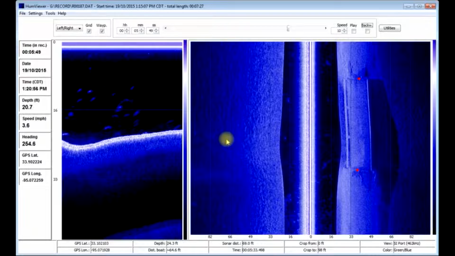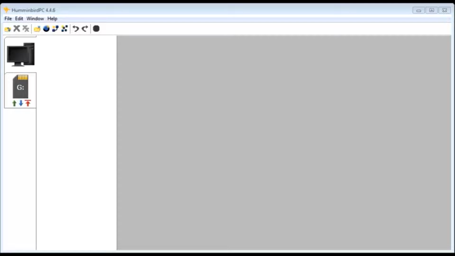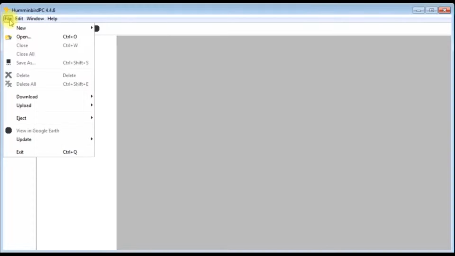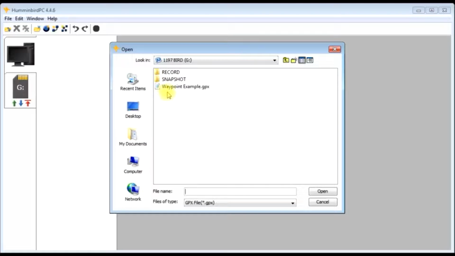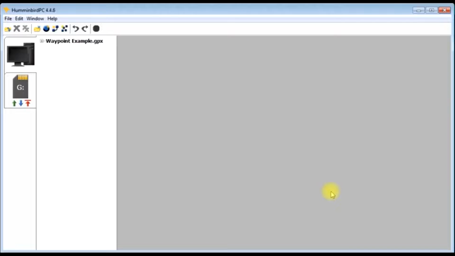Now I'm going to exit out of HumViewer and bring up Humminbird PC. Let's click File, Open, and this is the GPX file that we saved from HumViewer. Click on that, click Open. Okay, now I'm going to expand this and show you the waypoints.